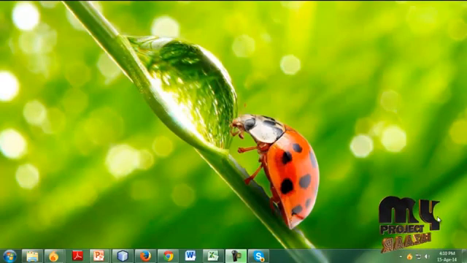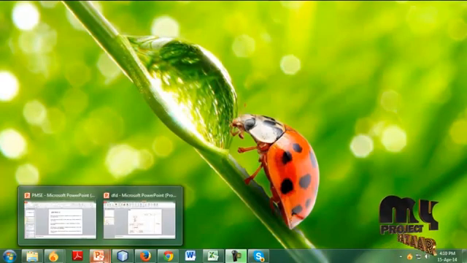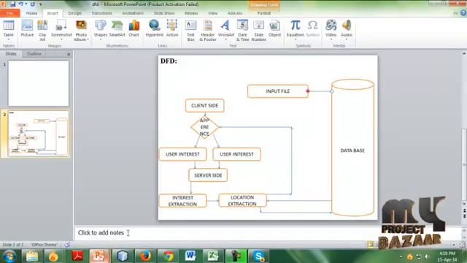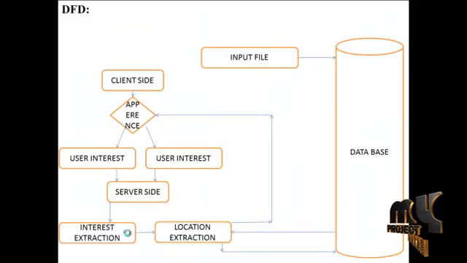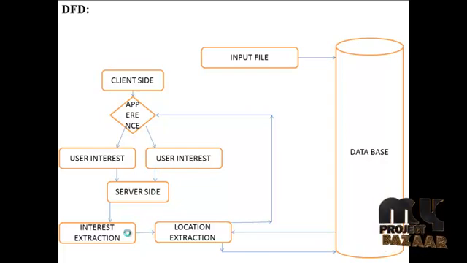Now we are going to see the data flow diagram of this project. The data flow diagram is used to explain how to develop this project. The important parts of the data flow diagram are the client side, the server side, and the database. Here, the input file is collected from various places and this input file is imported into the database. The database acts as the backend data storage.